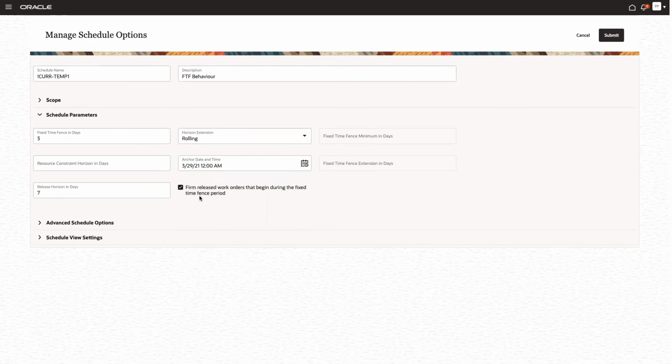Using this flag, we can control whether released work orders that currently are scheduled to begin inside that fixed time fence period will be formed in case they are not yet formed, to enable them to be scheduled inside the fixed time fence. Only formed work orders can be scheduled inside the fixed time fence. Everything else will be outside the fixed time fence.